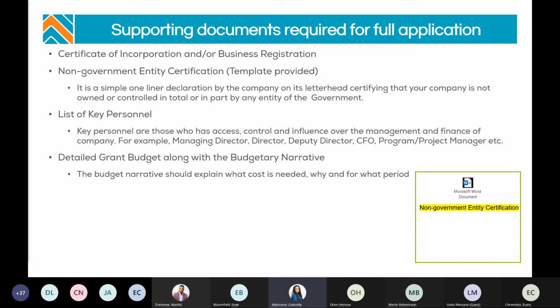So we'll need a certificate of incorporation of your business to be sent, as well as your non-government entity certification. You'll provide this on your company letterhead. It's just a simple one-liner to say that my organization, whatever the name is, is not owned or controlled in total or in any part by any entity of government, signed by the person with the authority to sign in your organization. Perfect, even better if you have a stamp as well. Then you just send that to us on your company letterhead.